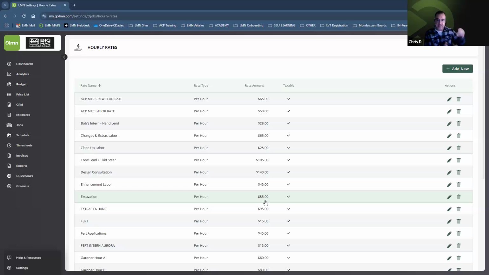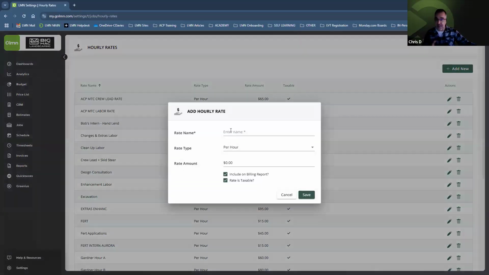Then start building out your hourly rates here. That can be included in any time and material type work. Really straightforward. You've already done the work, now you're just adding it into another area. So to add in a new hourly rate, click your add new button, enter in what that rate is going to be called. Is it per hour? Is it a flat rate? And what that rate amount is, and if it's taxable or not.